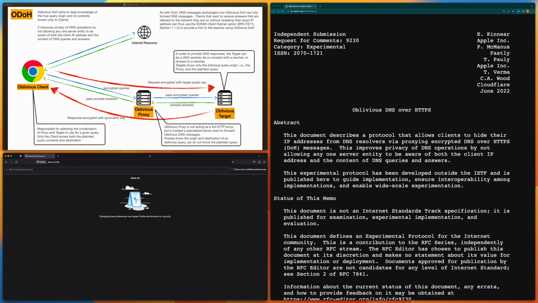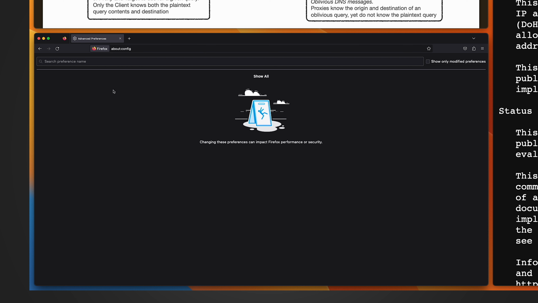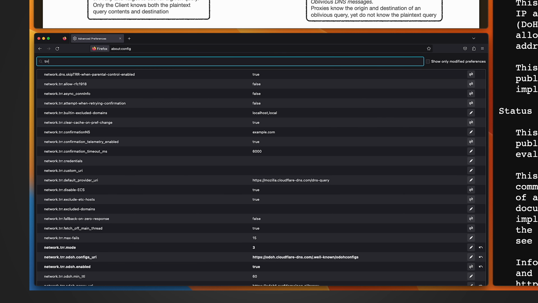If you use Firefox, Firefox supports Oblivious DoH. If you go to the configuration for Firefox, search TRR, which stands for Trusted Recursive Resolver. There's a mode setting.